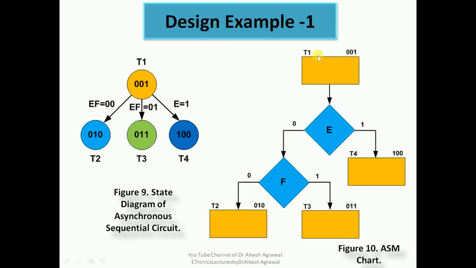And again from the T1 state box, when the decision of variable E is true, is 1, it takes on T4 state with state depiction as 100. So this is how we generated an ASM chart that is based on this state diagram of asynchronous sequential circuit.